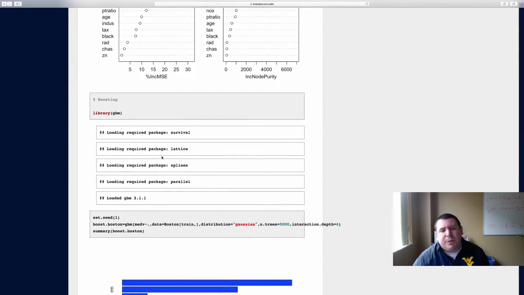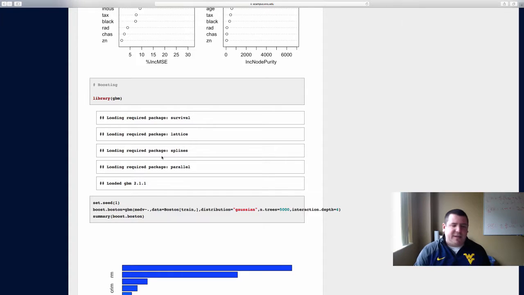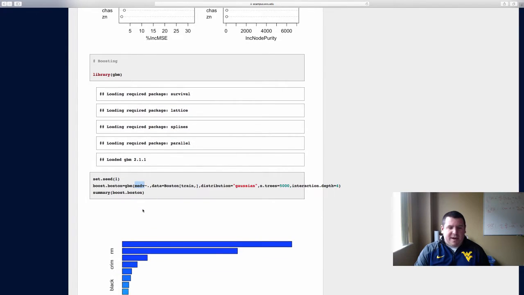But let's look at how we do boosting. Now, boosting's a little bit different. We have it called GBM. GBM is gradient boosting, and we're going to use a Gaussian distribution. This tells us what the response is. It tells us it's continuous. It's a regression boost, okay? So what we're going to do is use deviance as the response and everything else as the predictor. We're going to run 5,000 trees, and we're going to say our interaction depth, or our small d, is 4, okay?